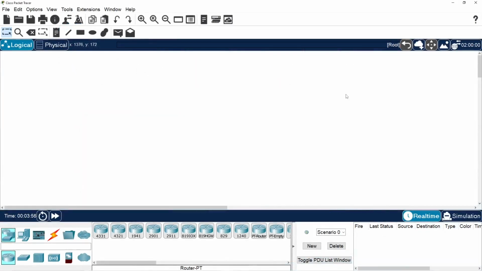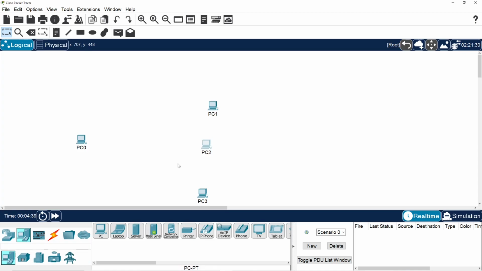So let's do the ARP lab. In my lab here, I will use 4 PCs and 1 multi-layer switch. So let me bring the devices. So here are the 4 PCs that I will use in my lab. Now I will bring the switch.